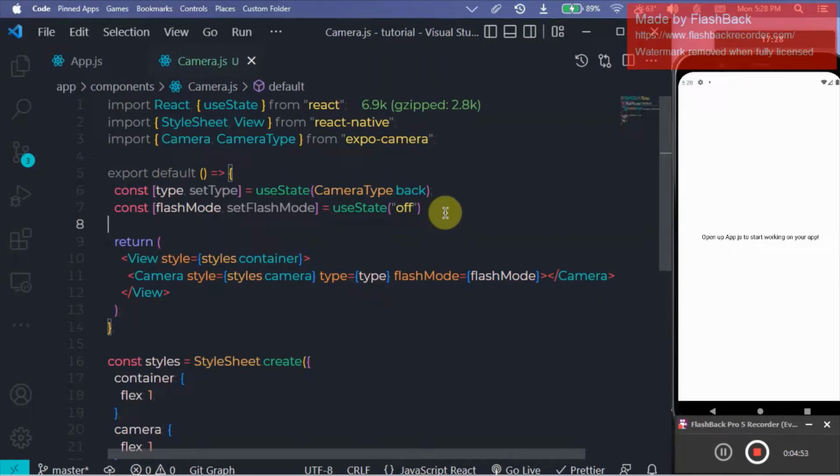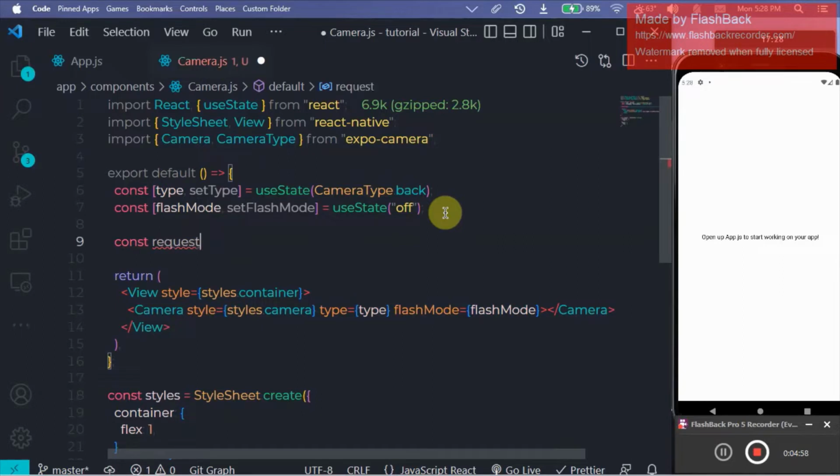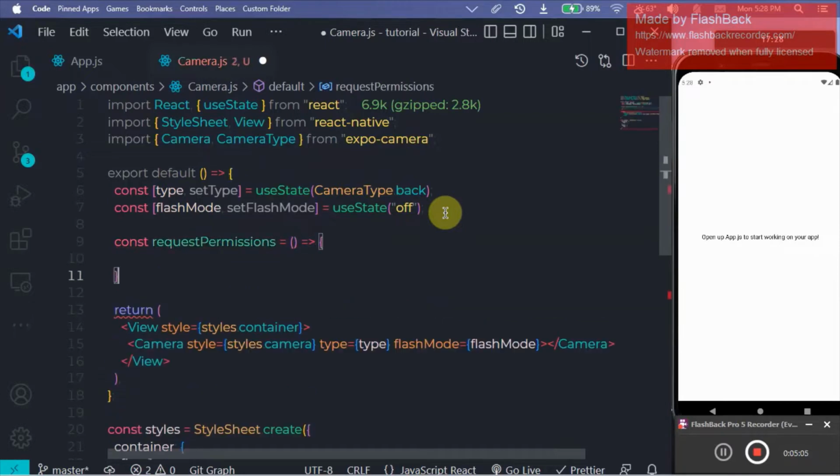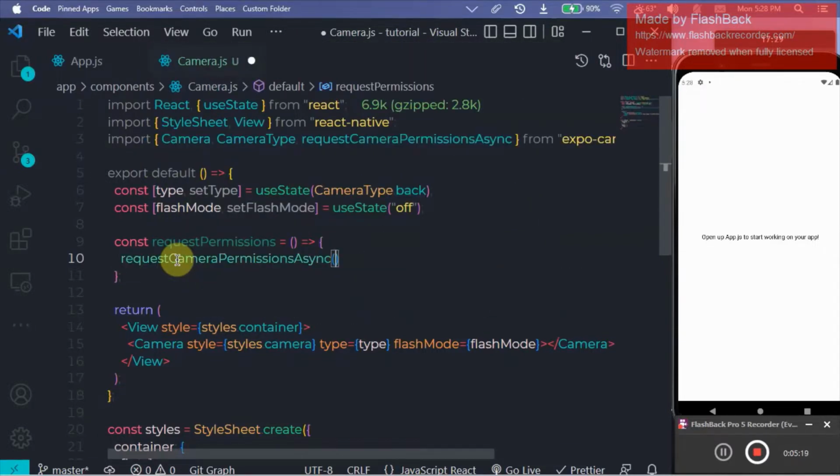So first of all, we're gonna request for permission. So let's create a function, request permissions. This is a function. So from this function, we're gonna request for camera. So we say request camera permission async. Since this is an asynchronous function, we need to await it because it returns a promise. So we have to await for the promise. I mark the method or the function as async.